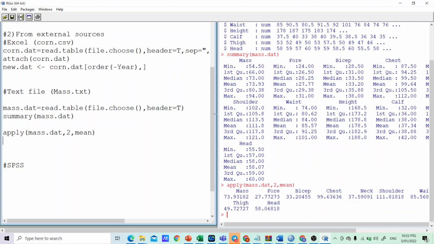So can you see? The mean for each of the variables inside the mass data is 73.93182, for example. And the same goes for the rest.